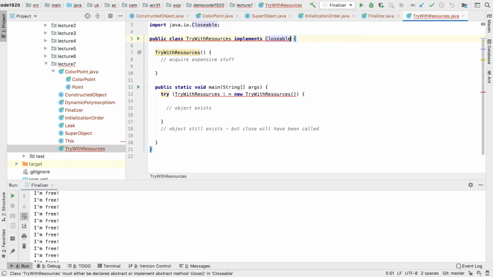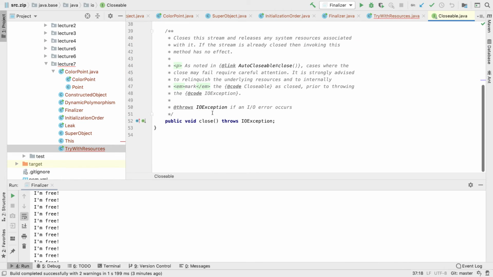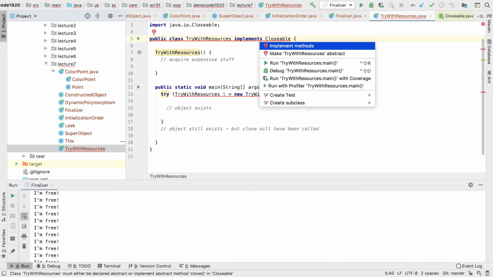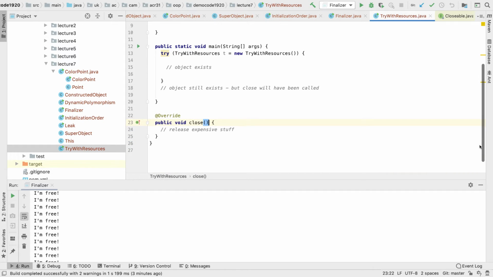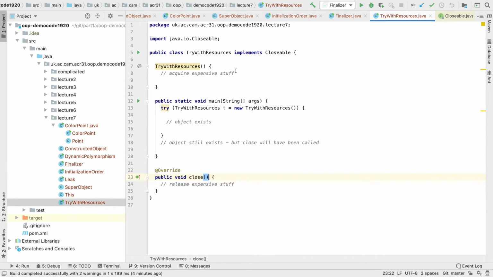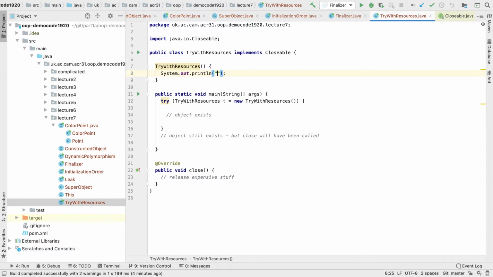So there's an interface called Closable, and Closable defines a single method, which is the method that the try with resources block will call at the point at which it needs to close your object. So you have to implement Closable, and then when you've implemented Closable, you can say, release expensive stuff, and then this thing will now moan at me. I'm doing exceptions next time. We'll now close the object.